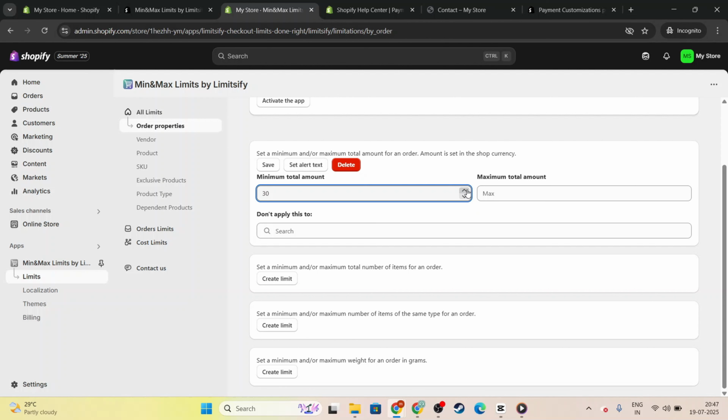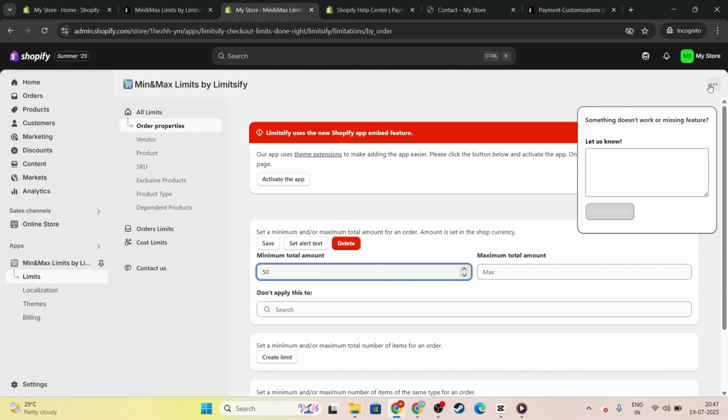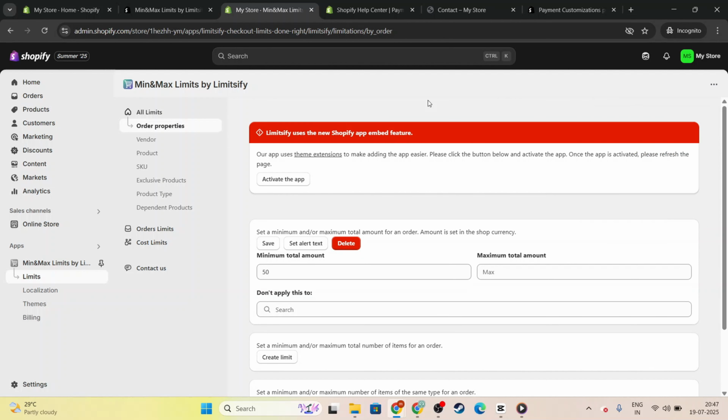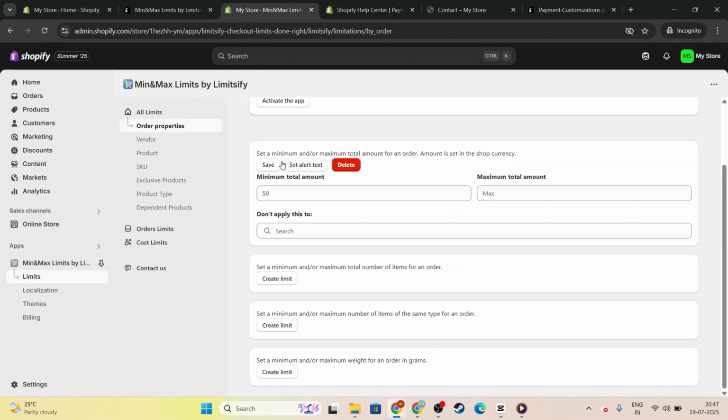Next, remember to save your settings. The app should provide a clear button or prompt to finalize your changes. Once saved, your minimum order amount will now be active in your online store. Customers will be notified at checkout if their order does not meet the minimum requirement, which can also be customized to ensure it aligns with your store's branding and communication tone.